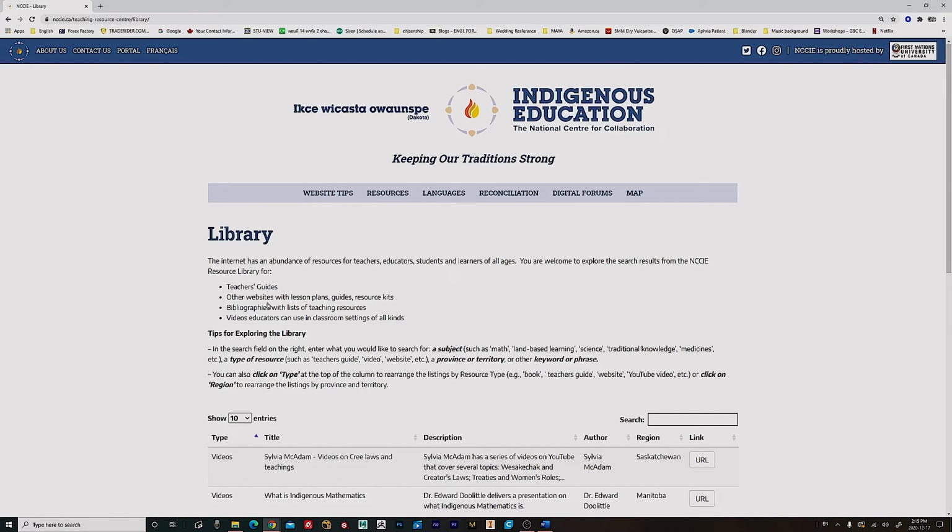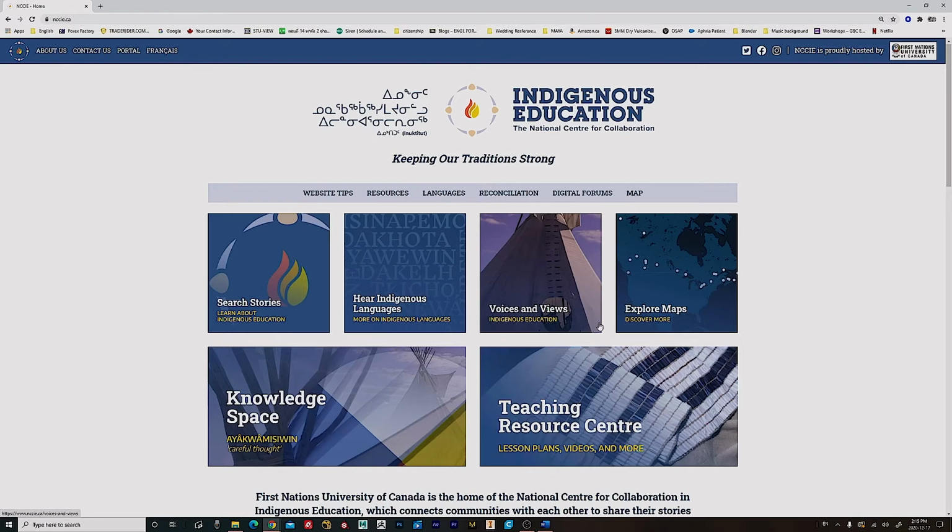There are several teachers' guides and websites, and you can just put in a search term and then click on the URL and it will take you to that resource or another website where you can explore their resources. To go back to the home page of NCCIE, you can just go up to the upper blue bar and click the logo, and it'll take you to the home page.